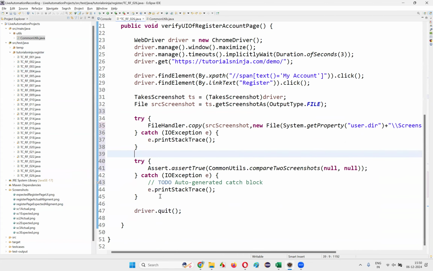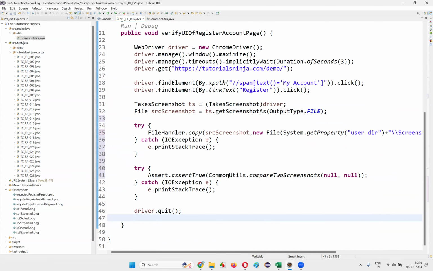Surround with try catch block. Here also it is asking me to surround with try catch block. Actual image path is there here and expected is there here. I'll remove the try catch block later, but actual is there here and expected is there here. First actual and this is expected. What is the expected one? Expected one is simple, guys. Expected screenshot is very simple.